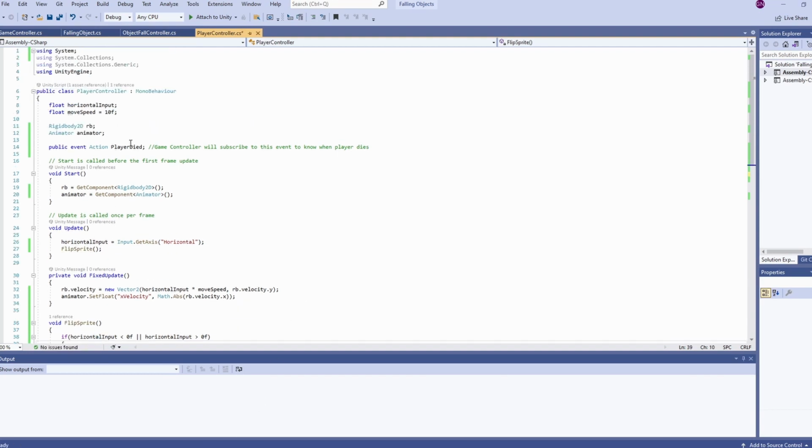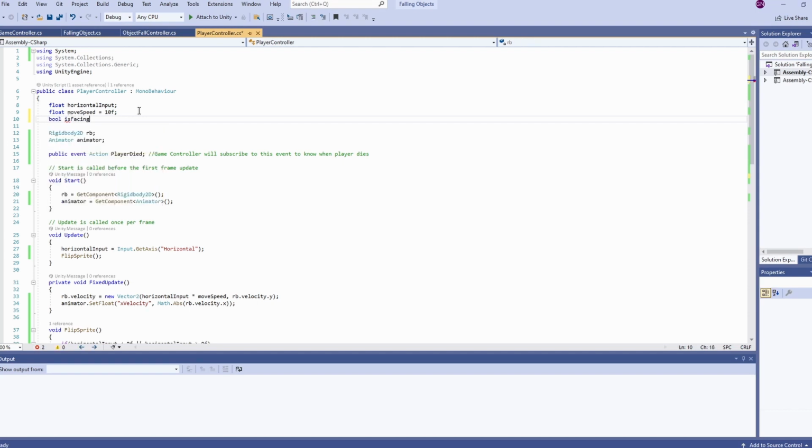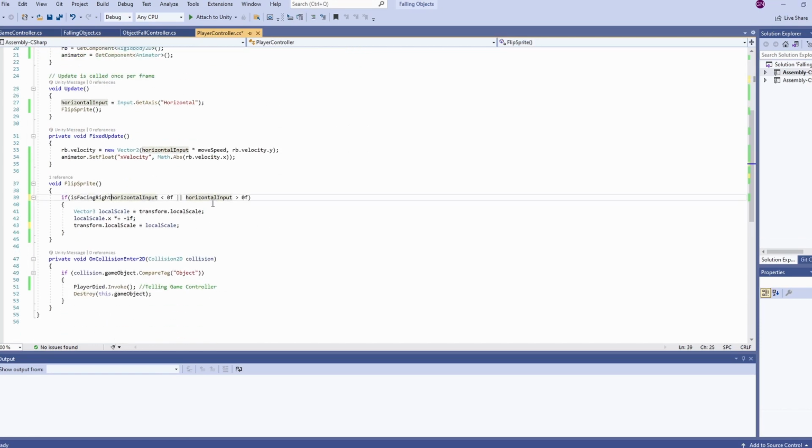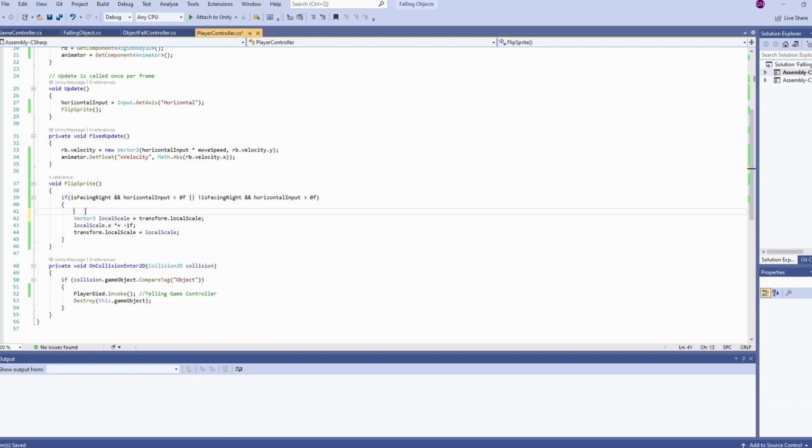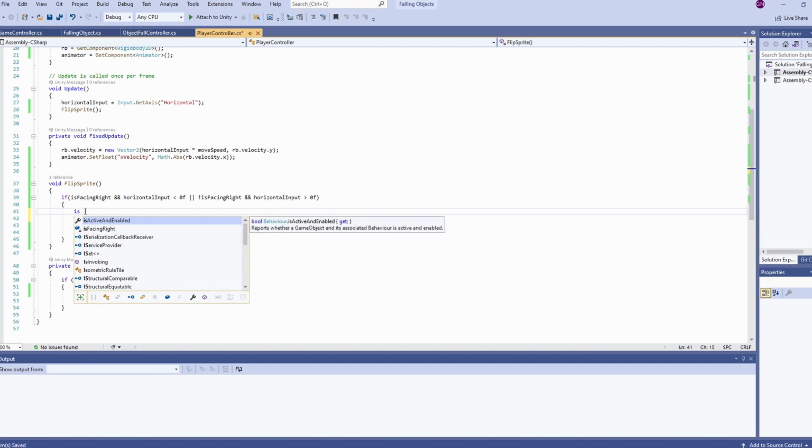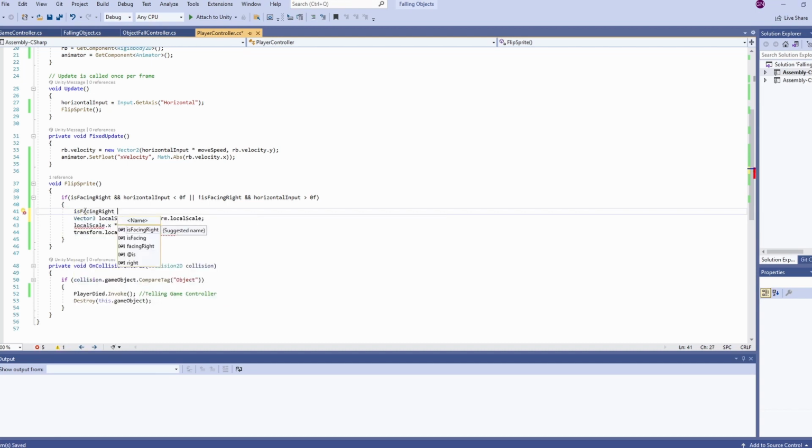And I forgot, we also need a bool for isFacingRight. We'll set this by default to true. And then check that in our FlipSprite, either is it true or is it false. And we need to set that to what it's currently not in our function. So isFacingRight will equal not isFacingRight, which will basically flip the bool.